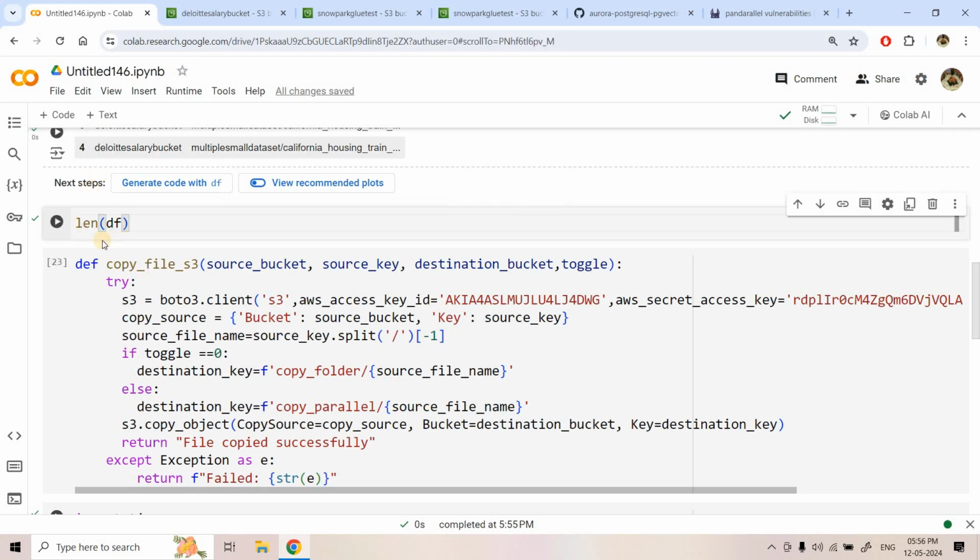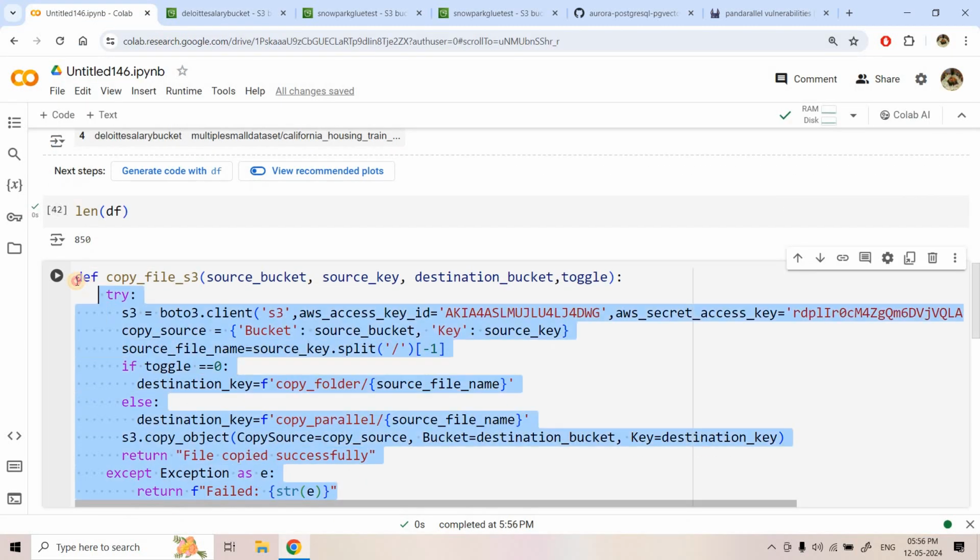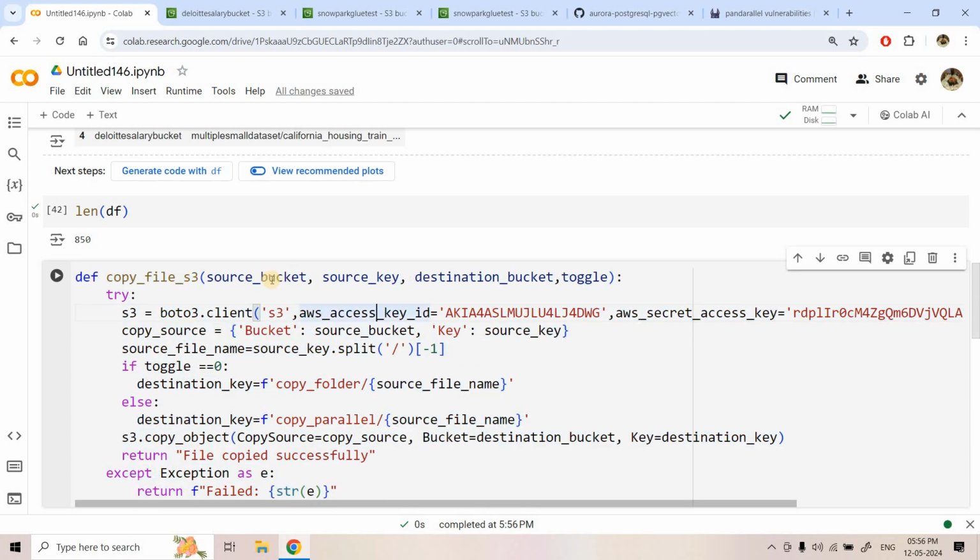Before that, if you want to check the length of the data frame, here you can see 850, because here in our input directory we are having total 850 objects. Okay, and now let's see the user defined function, what it is going to perform.